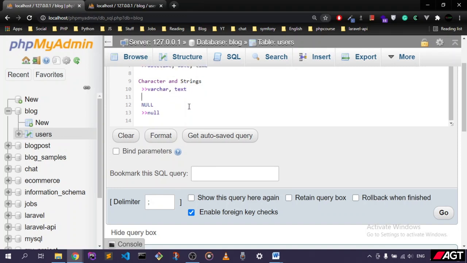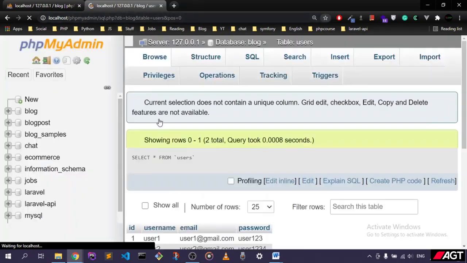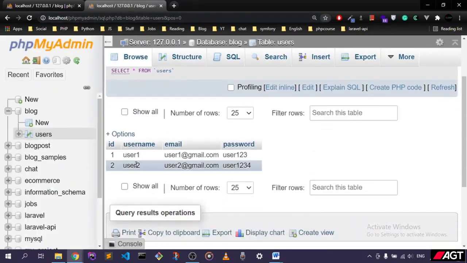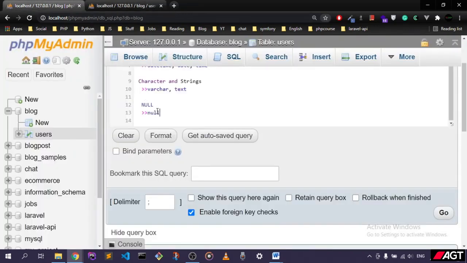So the last one we have over here is null, and of course null is a value that has no value. Let me go back over here to my table. If we try and change this one to nothing, this value right over here will be null. So null is basically a cell that has no value, okay.